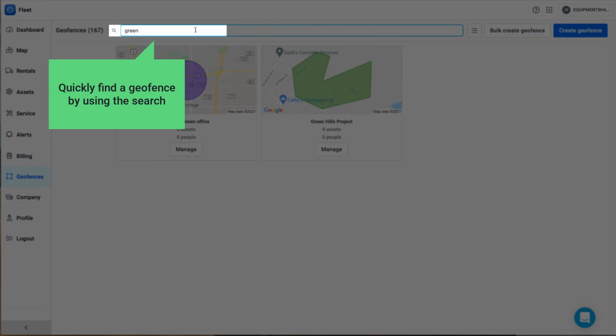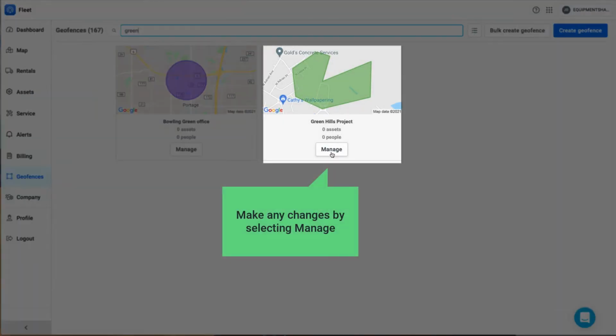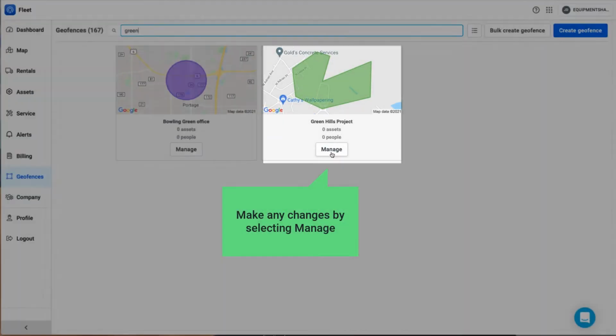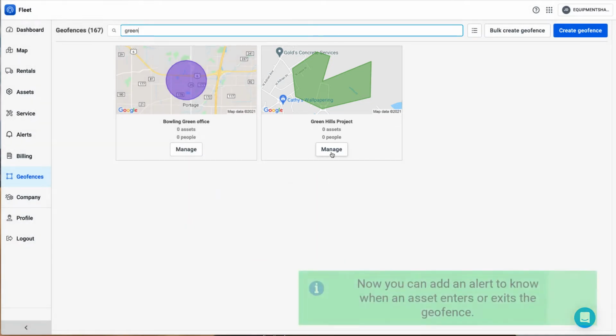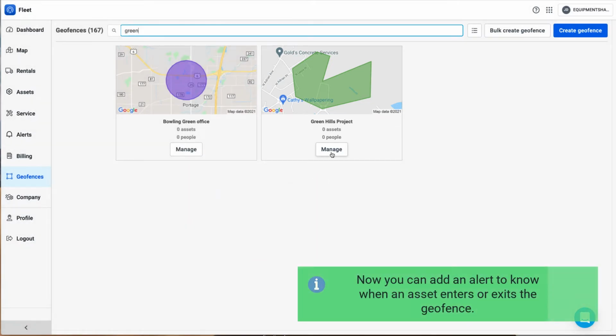Quickly find a geofence by using the search. Make any changes by selecting Manage. Now you can add an alert to know when an asset enters or exits the geofence.